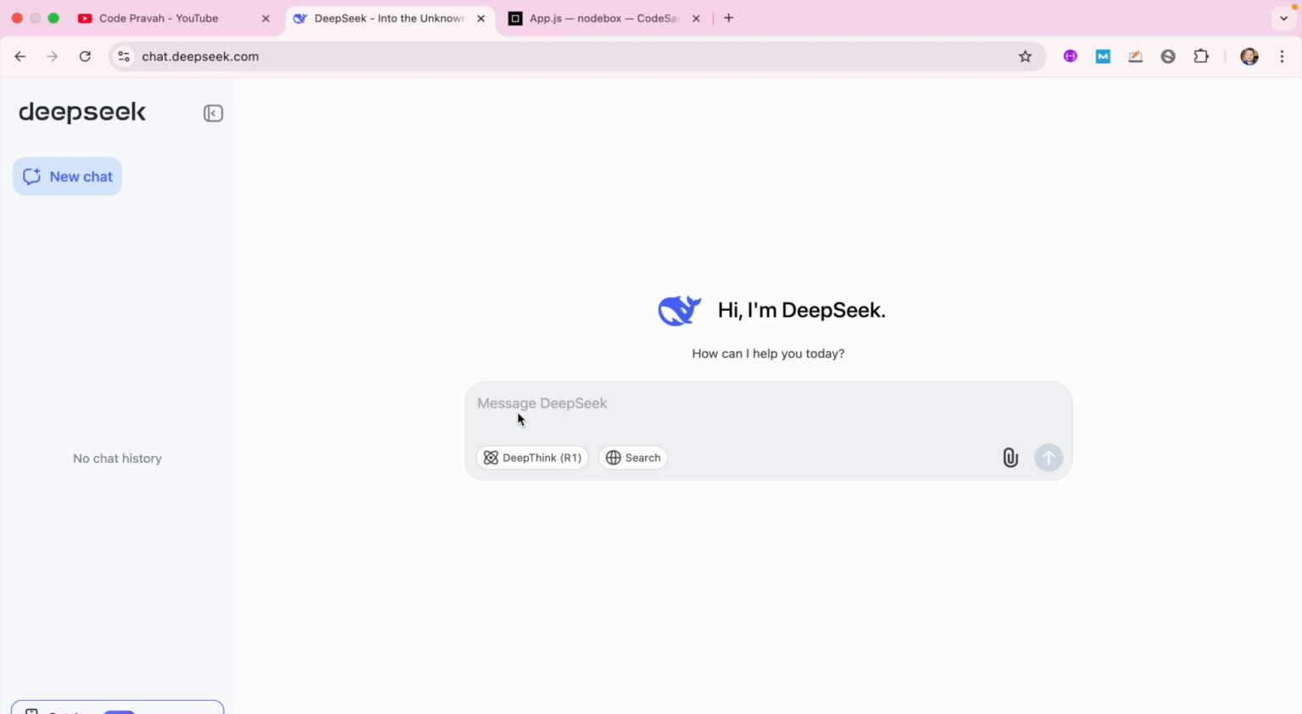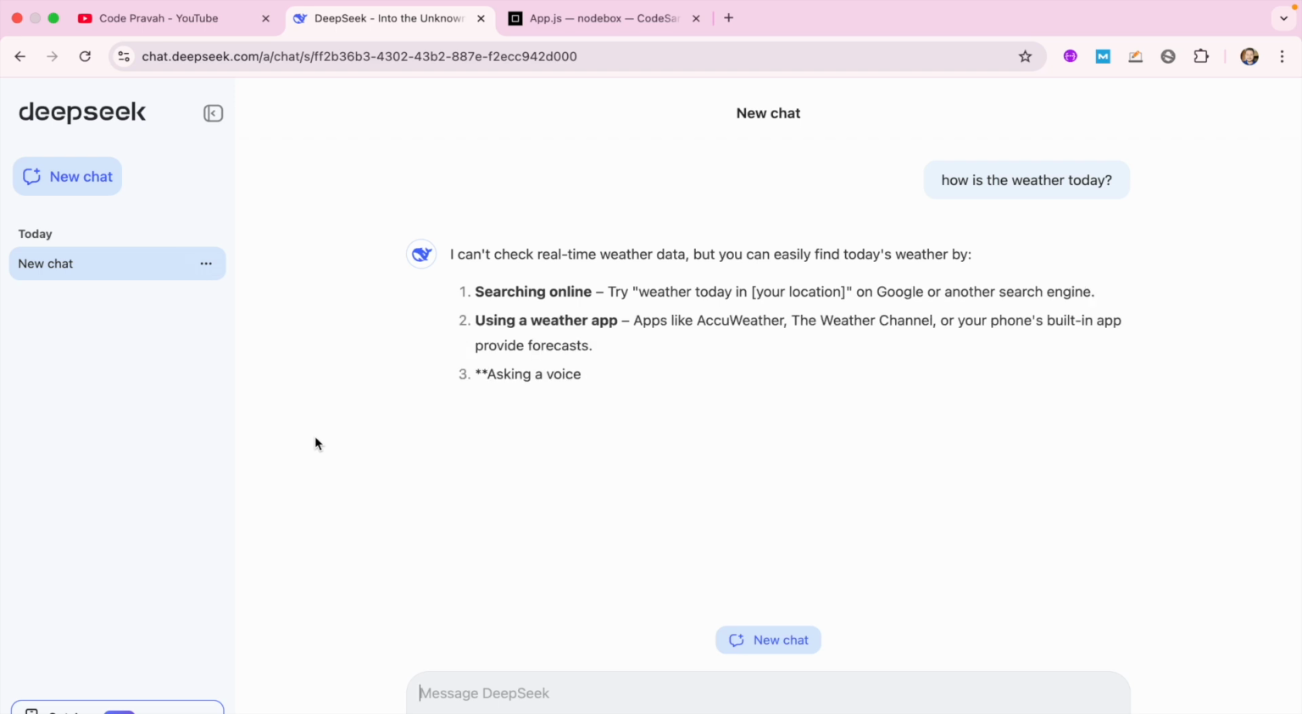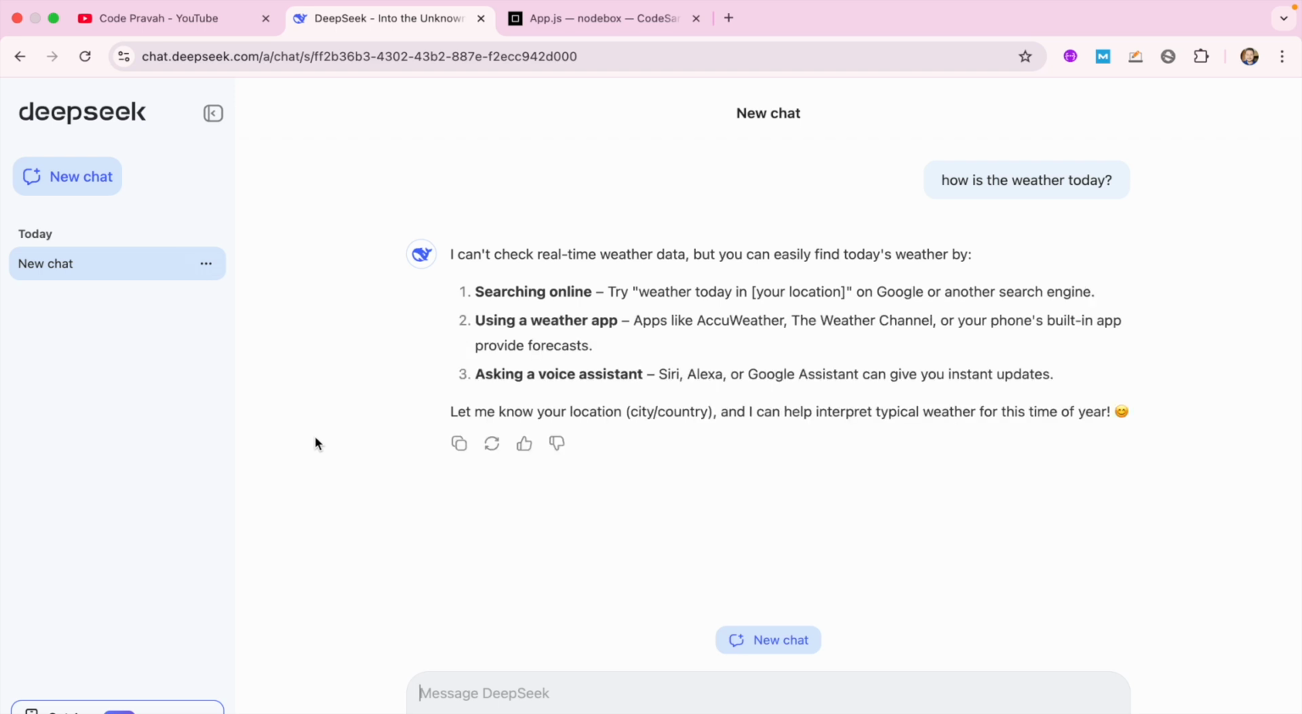For example, I am on the DeepSeek website, and if I ask how is the weather today, you can see the typing effect going on. It is not giving you all the response at the same time. Instead, it is typing character by character. So this is a beautiful example of typewriter.